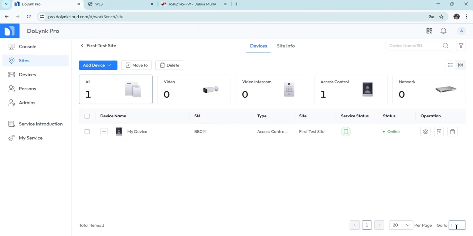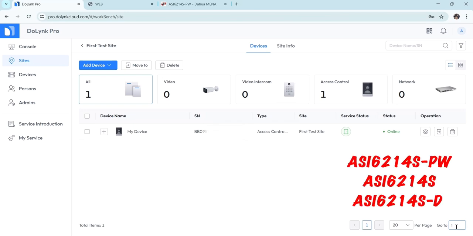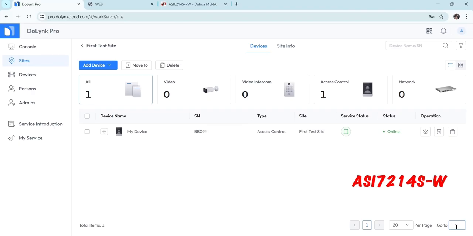So here, for access control systems, only certain devices are compatible, which includes ASI 6214S-PW, ASI 6214S, and ASI 6214S-D. And then also we can use ASI 7214S device and ASI 8214S-W device. So these are the devices which currently support DoLynk Pro, so all the features can be used to the maximum.